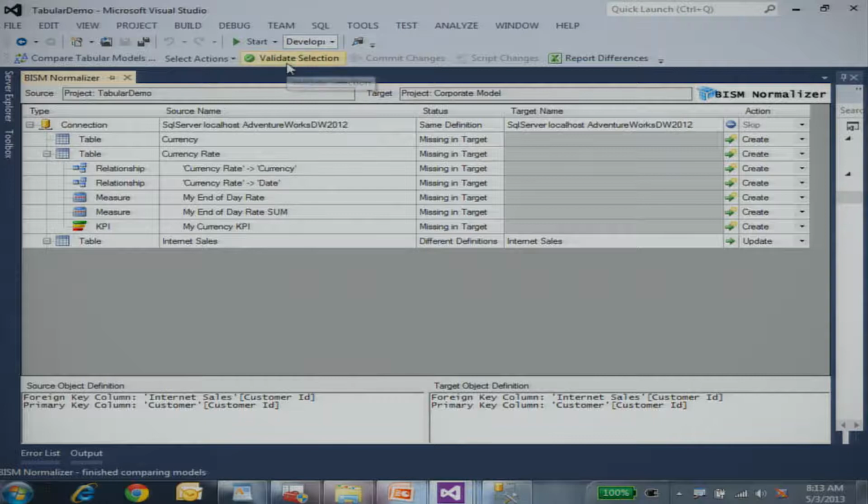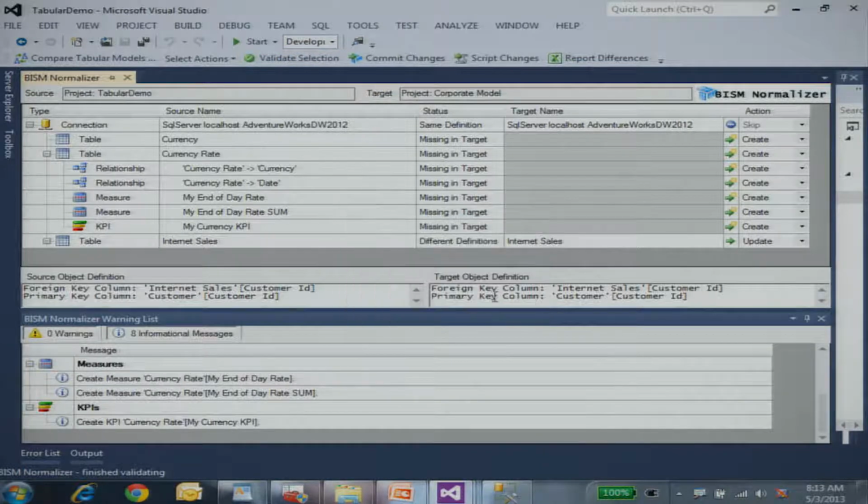Then we go ahead and validate the selection. At this point, it's going to tell us what it's going to do, and it's going to give us any warnings for name conflicts and things like that. The validation is pretty thorough. It's not like a lot of the relational database compare tools that will give you a warning and still try and apply that change and potentially give you an error when you try and apply it.